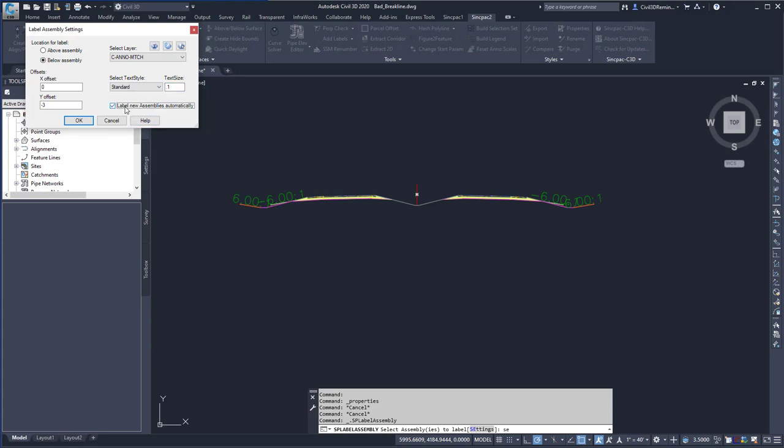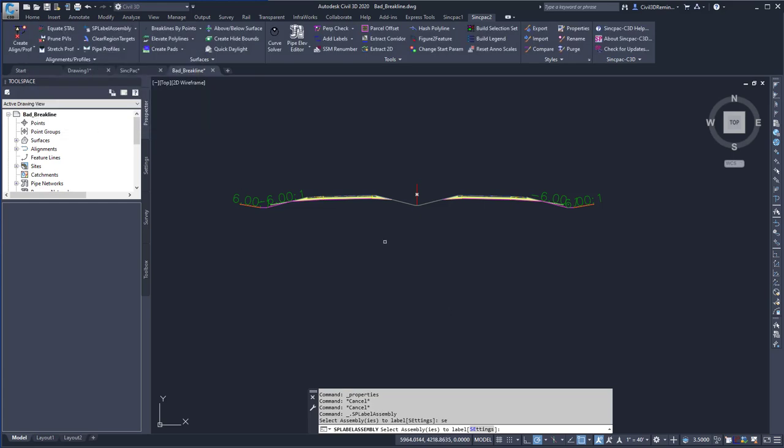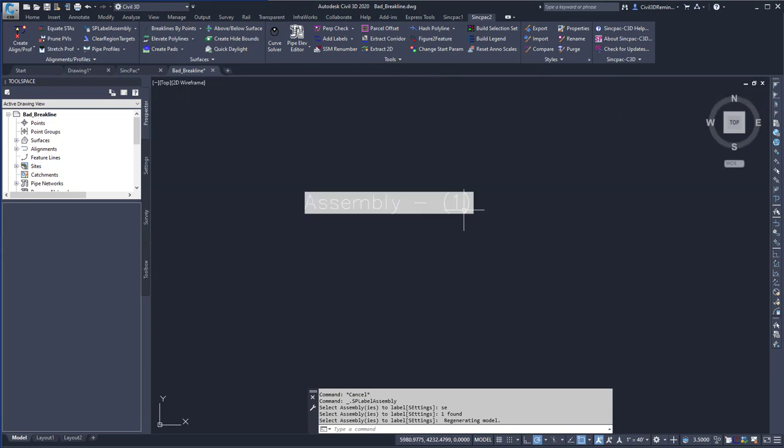Here we can have the option to label new assemblies automatically. So when they get placed within the drawing, they automatically get labeled. I can then press OK, and then I can select the assembly marker I want labeled, and then press Enter, and then it'll show there. If I zoom in, I can then see the value there.